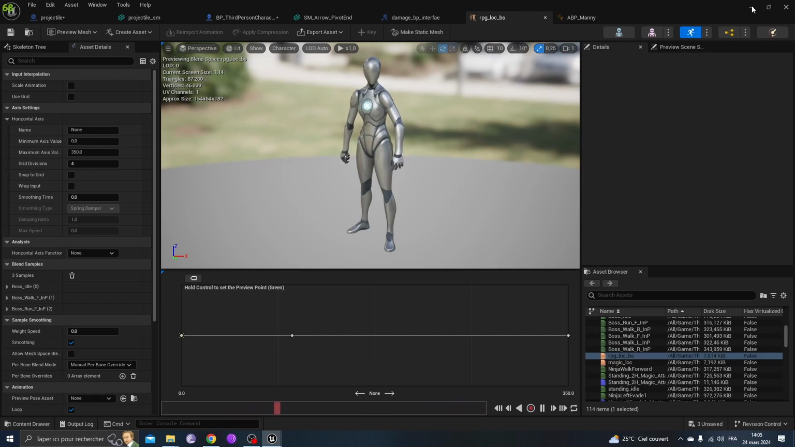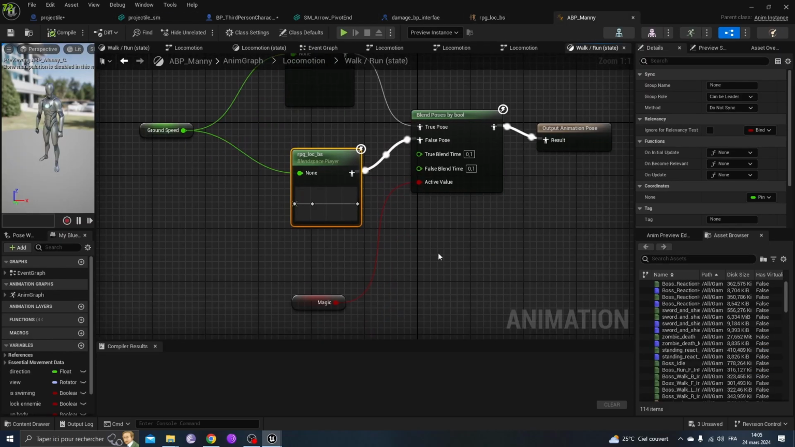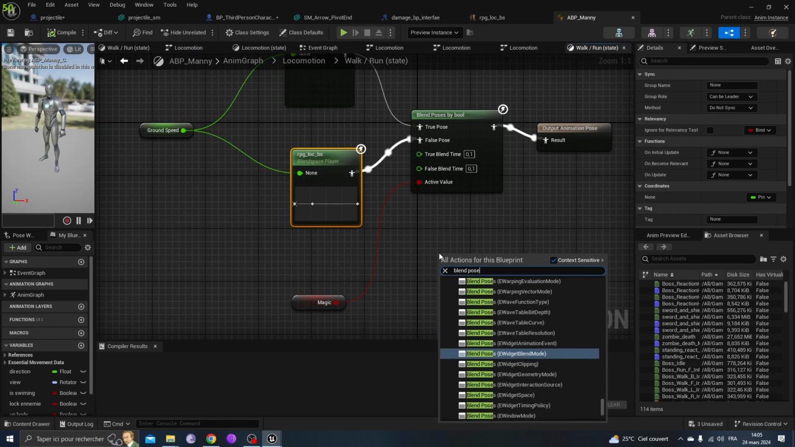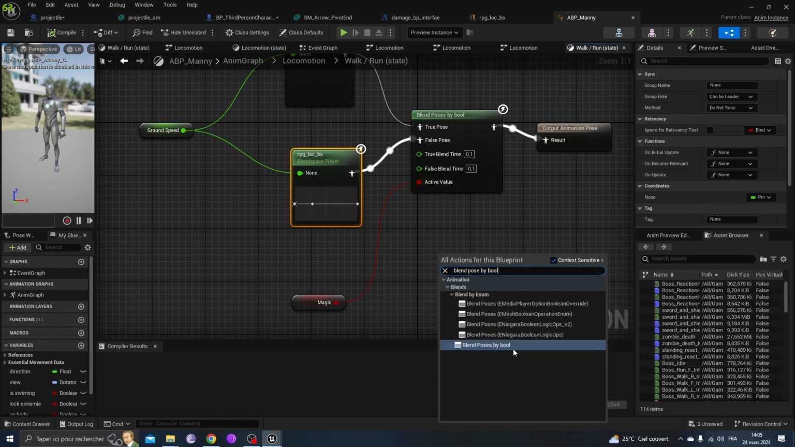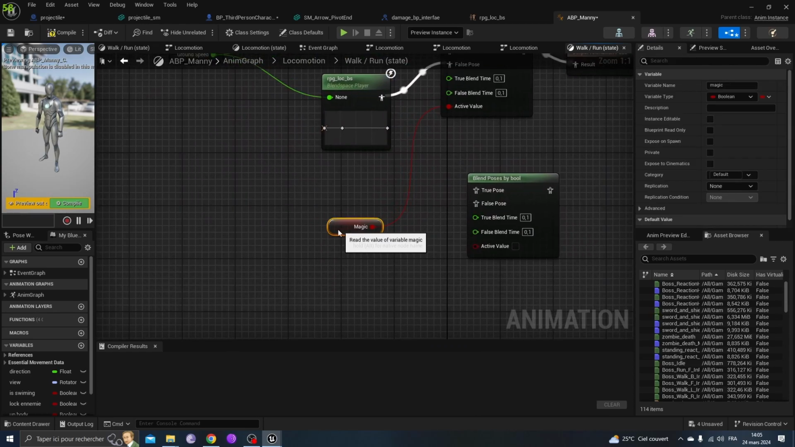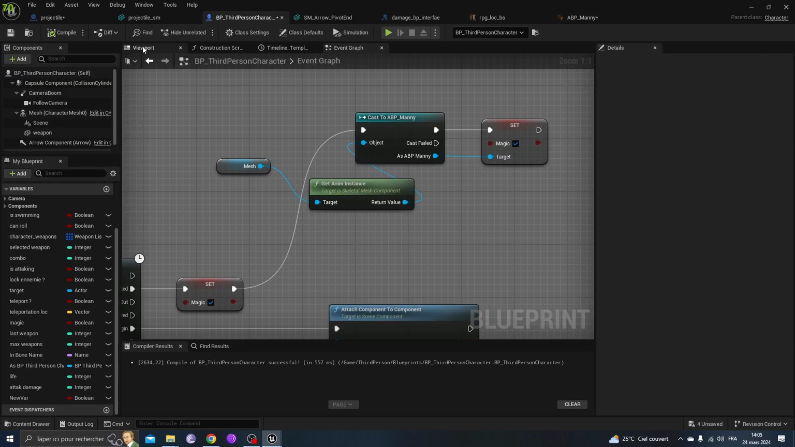Okay, guys, so just create two blend spaces and go to your anim blueprint and create a blend pose by bool node like this. Of course, you need the magic Boolean variable you created here, and you set it to true or false here in your character blueprint.